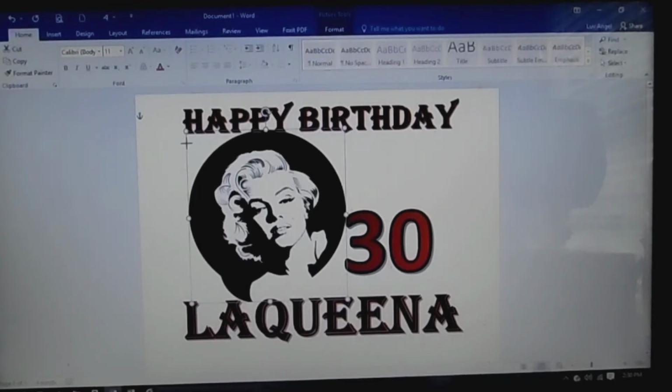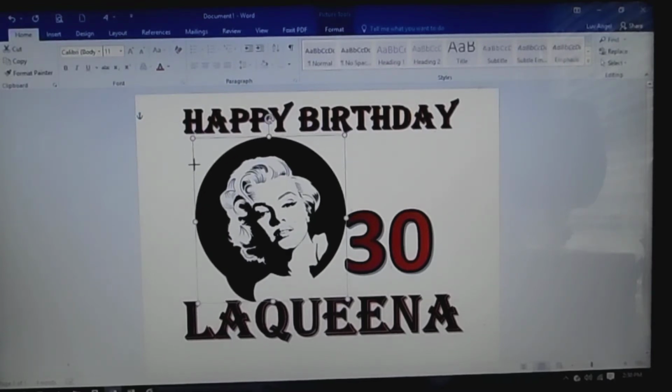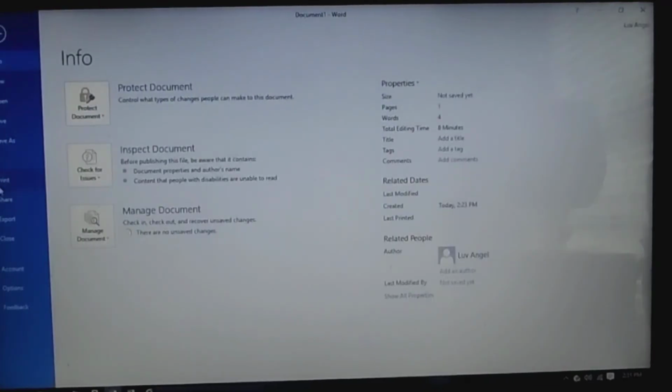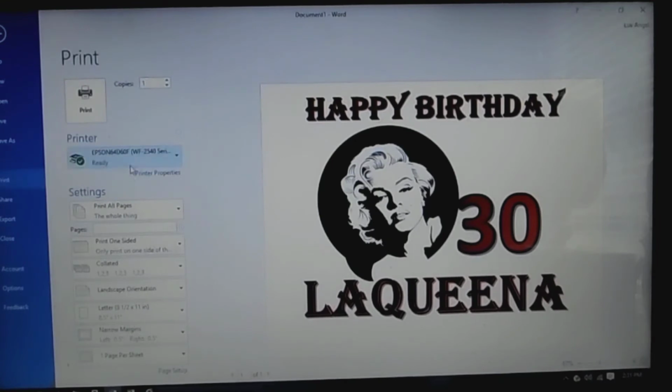So I'm going to make this a little bit smaller so that it's not intersecting with that font. Okay, so this isn't perfect. This is basically just a tutorial to show you how to do it on Microsoft Word 2016. And then let's say your transfer paper requires that you flip the image before you print it. So basically how you would do that is you would go to File, then you would go to Print, and then where you see your printer there, you'll select Printer Properties.